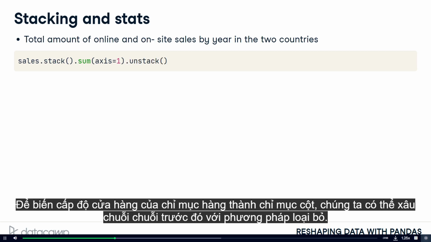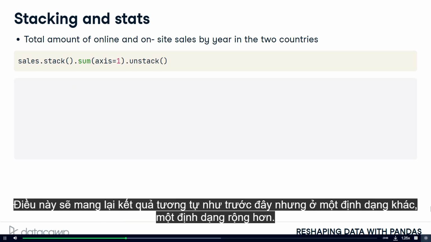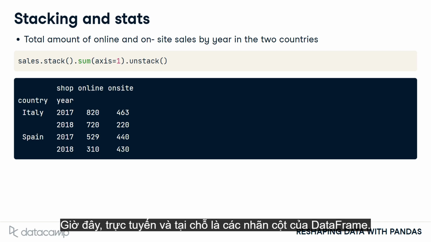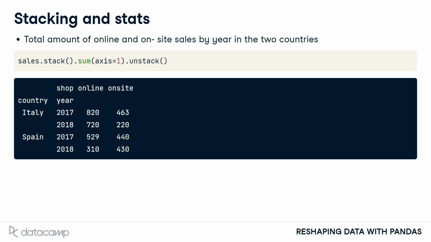To turn the shop level of row index into a column index, we could chain the previous sequence to the unstack method. This will yield the same results as before, but in a different format, a wider format. Now, online and on-site are column labels of the data frame.